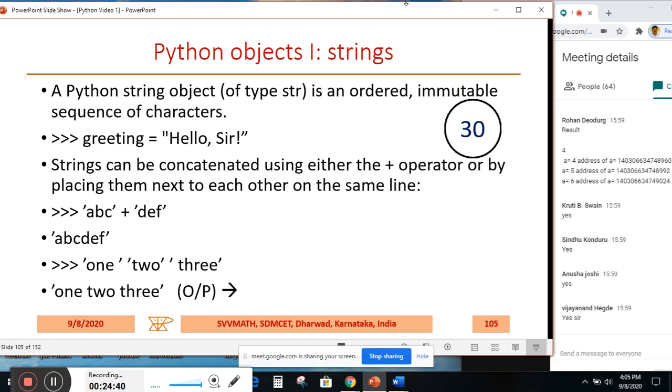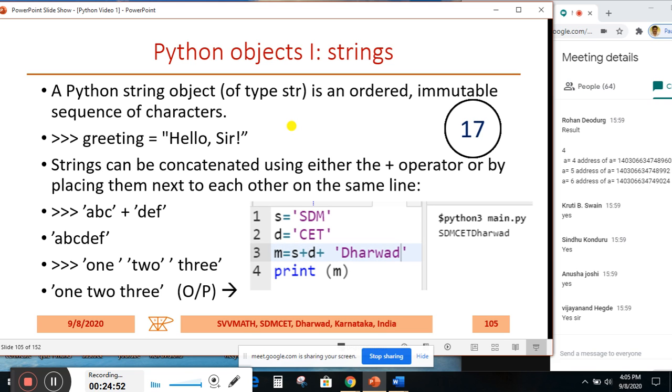Let us go to the next slide. This is one example of how I can execute. I wrote S equal to SDM, D equal to CET, M equal to S plus D plus Dharwad, and print M. What is printed on the screen? SDM, CET, Dharwad. This is one example of how you can use strings.